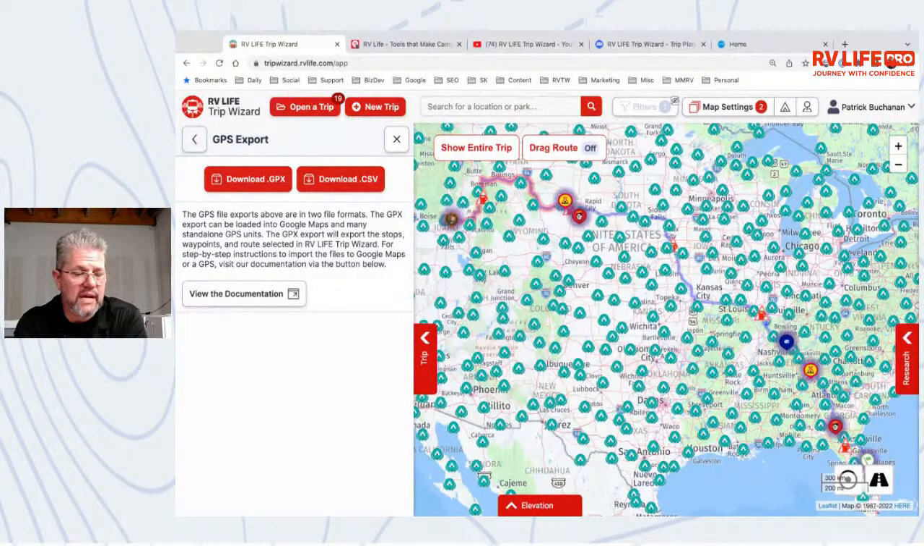But if you have a Garmin and you want to go down that road, then download the GPX file and do your thing with Basecamp.